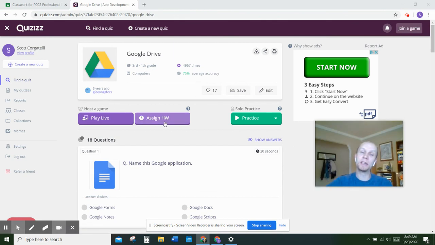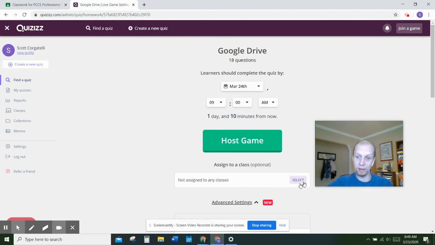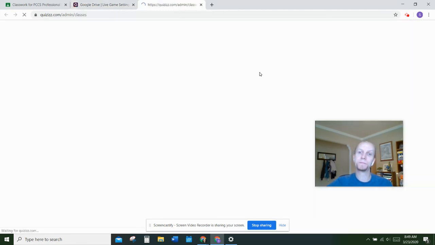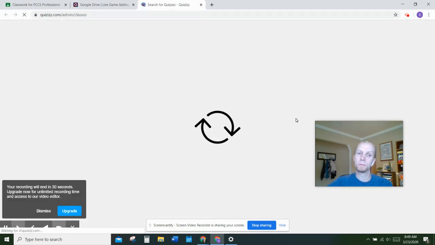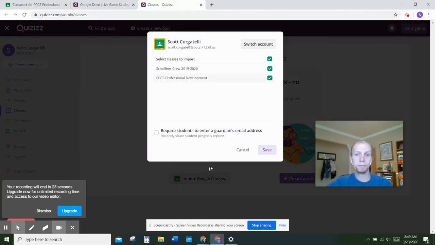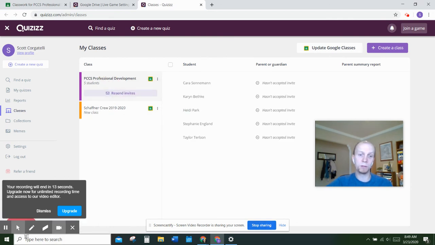And I can link it directly to my Google Classroom by assigning homework. And then I'm going to hit select class. And then it says go to classes. And then I would hit import to Google Classroom. And save. And then I could assign it to a certain class. And it will directly import.